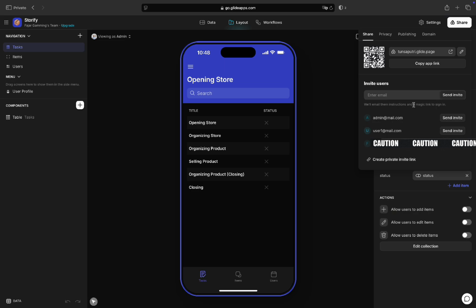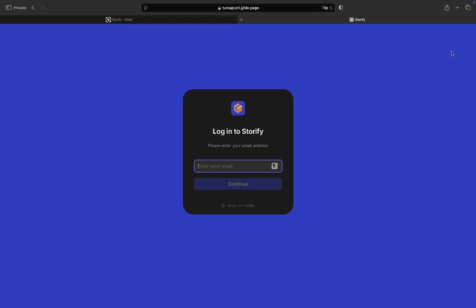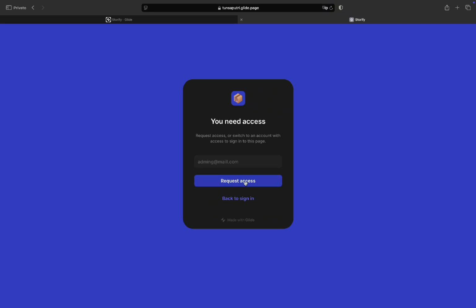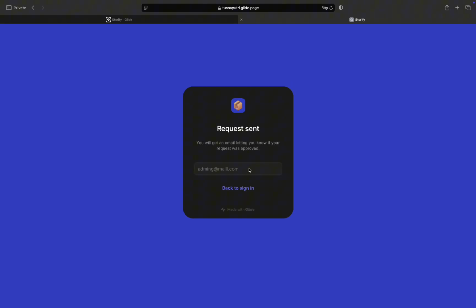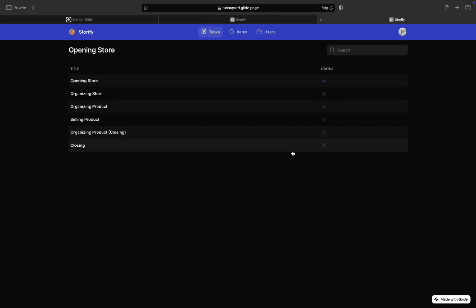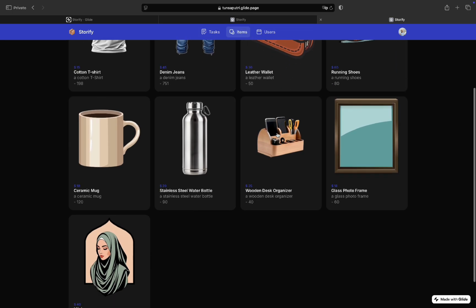Here we can also see who has access to our application, as well as provide access through the invitation link. If we press this link, then we will be directed to our application. Keep in mind, to be able to access this application, we need to have access rights. And this is how our application looks when accessed through the website.